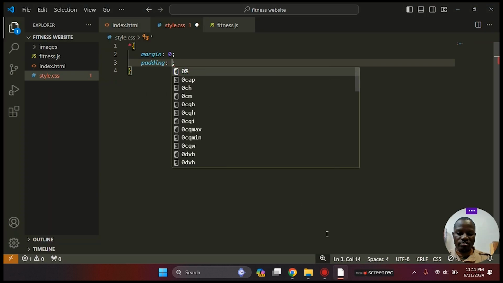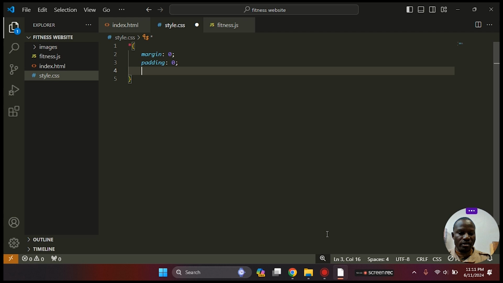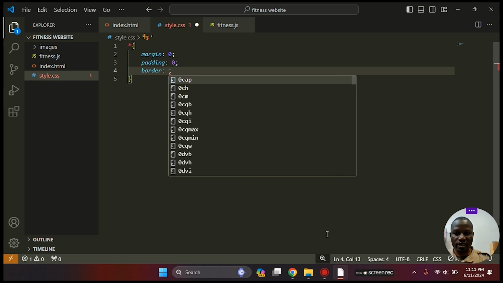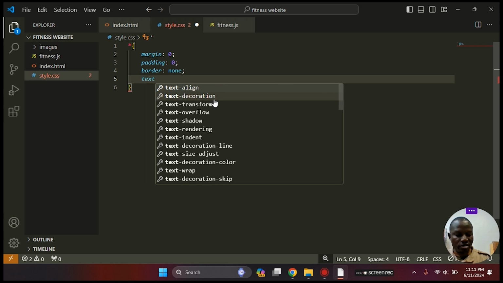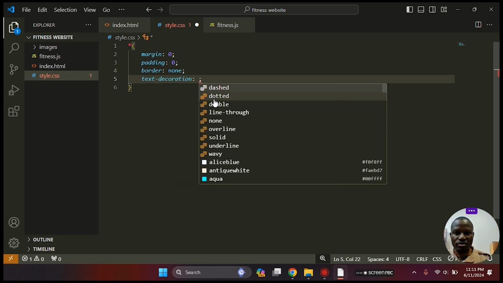Padding also works almost the same as margin. It's also about spacing, but we shall understand the difference between padding and margin as we continue with our coding process. So padding we shall also give it 0. Border we shall give it none. Text decoration also we shall put to none.